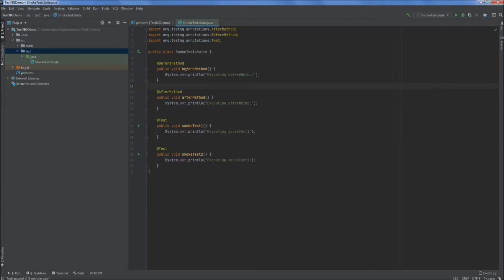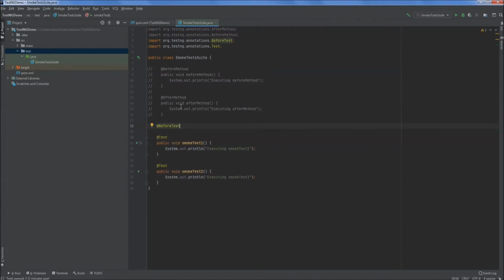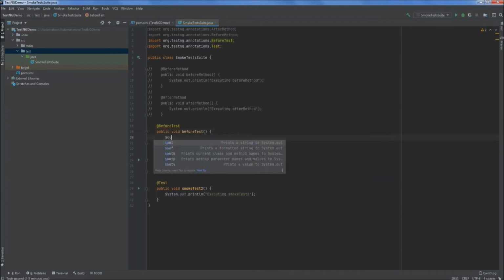Similar to before method, we have a before test annotation. So let me go ahead and comment this out here. And I'm going to add a method using before test. What this is going to do is cause whatever method is using this to run before the tests, but it's only going to run once. What I expect to see here is that this method is going to run before these two methods. It will only run once. It's not going to be like this other method, that's before method here, where it was running before each test.